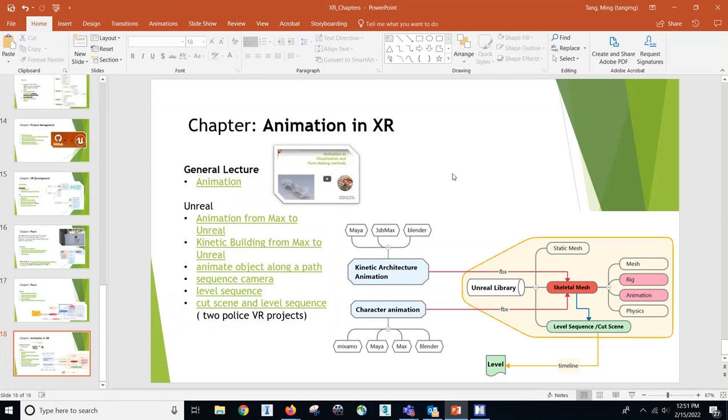So in Unreal, there are many ways you can integrate animation into the system. Let's break this down into a workflow. The first I'd like to talk about is building animation. It's not just about animating a camera, it's actually animating the building. So we call this kinetic architecture.